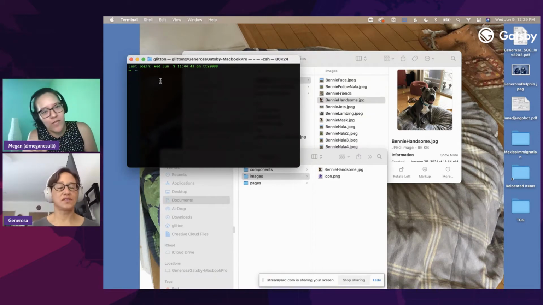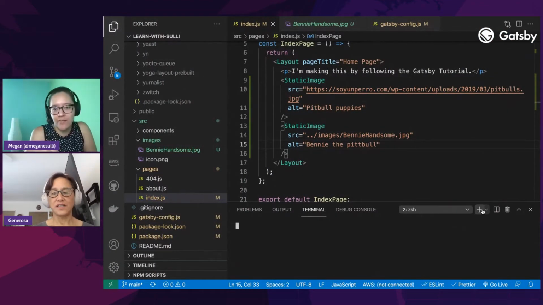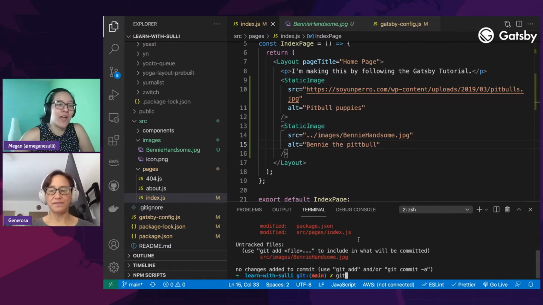You can actually open in VS Code. You can open another terminal window. Oh, you're right. There's like the little plus. Yeah. Yes, there you go. Okay. I'm the master of having too many tabs open in every application.